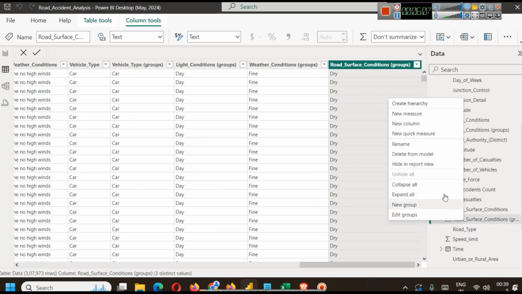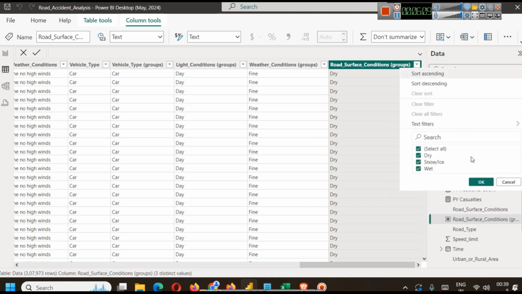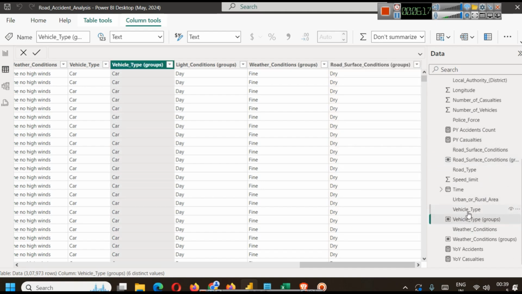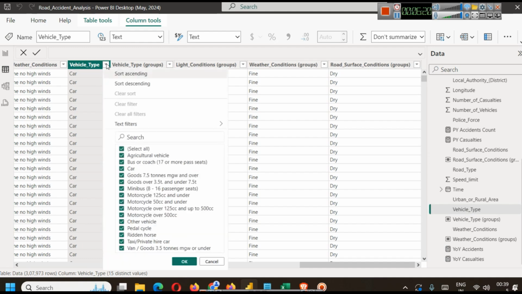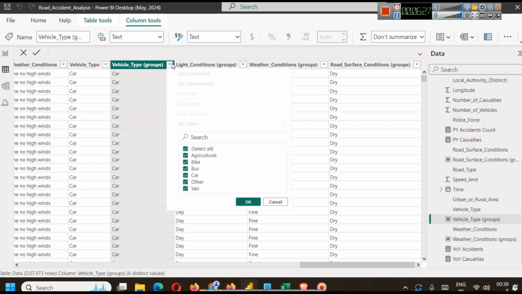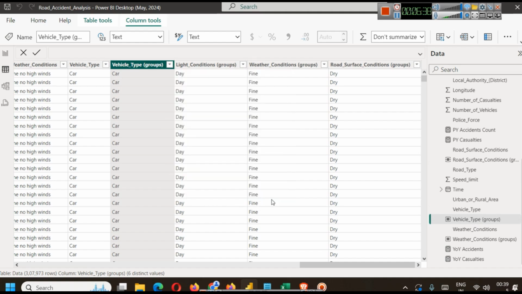So road surface conditions are either dry, with snow or ice, or wet. These are groups. Similarly we have vehicle type group. There are many vehicle types given. In the vehicle type group that is created, you will see it will be either car, bus, bike, agricultural vehicle, other vehicle or van. In the similar way you can create this group.